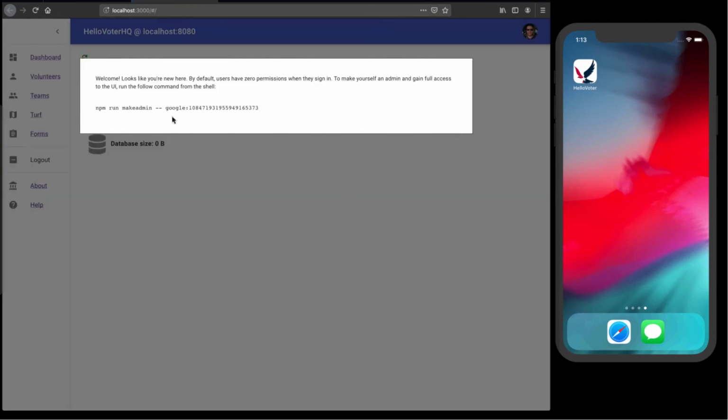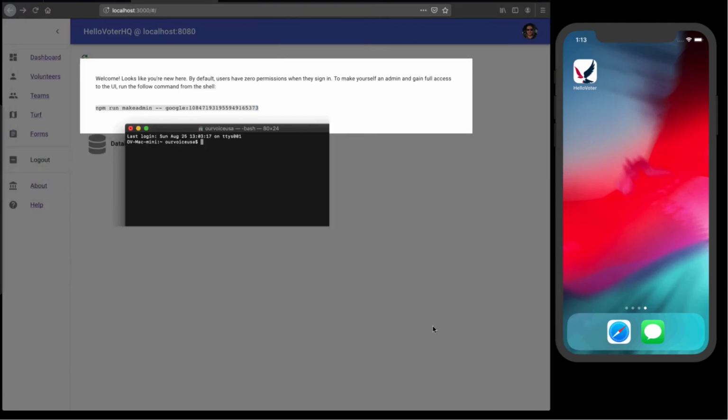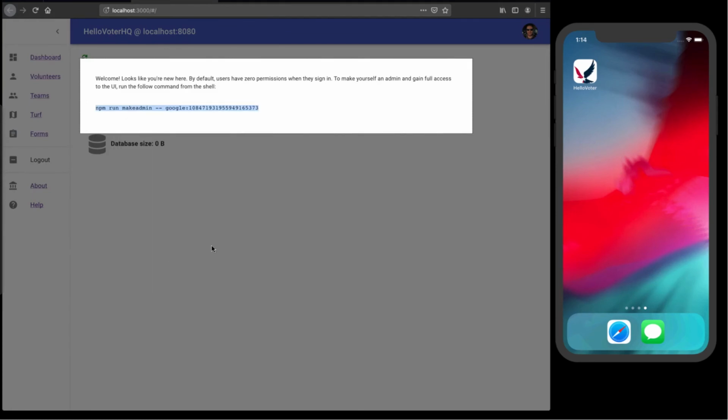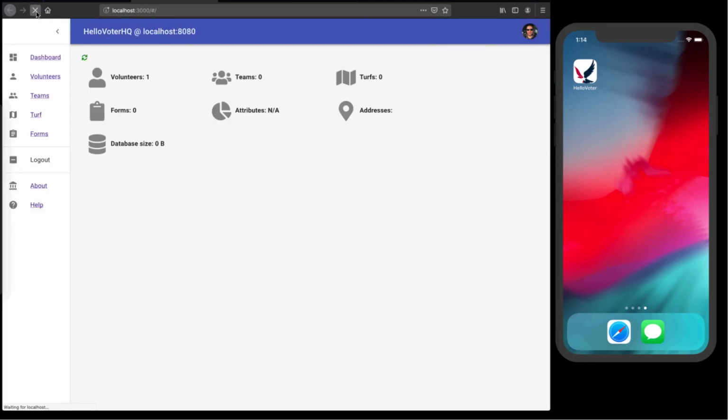And now it's recognizing the fact that there are no admins and gives you the command to run to make yourself an admin. Copy it and run the command in a new terminal. Be sure you're in the HelloVoter directory first. Now hit reload, and now we're in business.